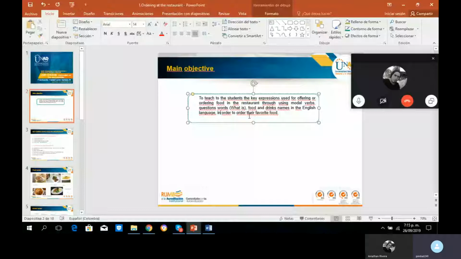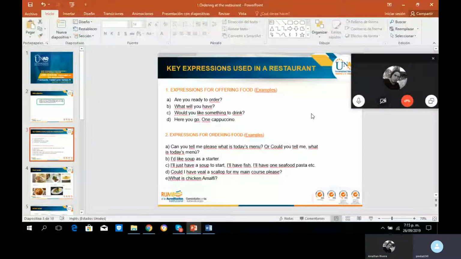The first one is expressions for offering food. Samples: Are you ready to order? What will you have? Would you like something to drink? Here you go. A cappuccino.